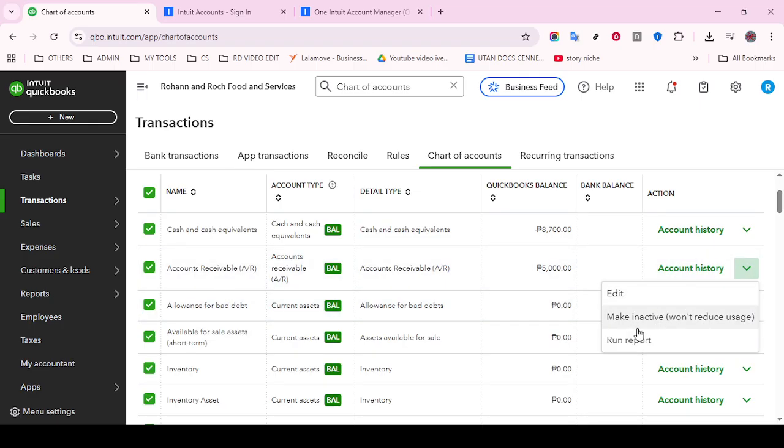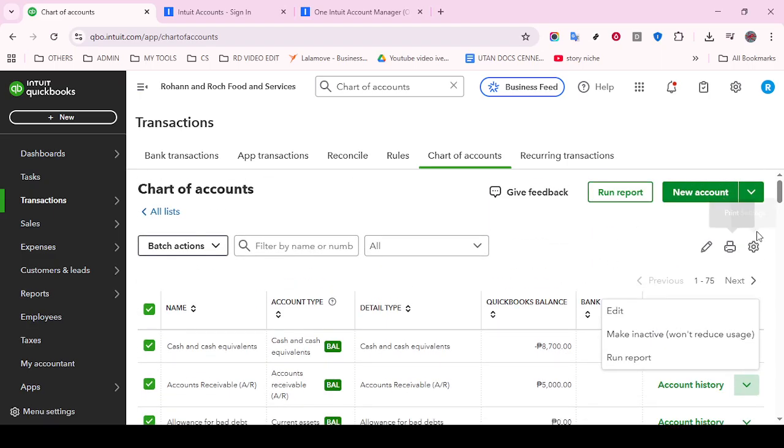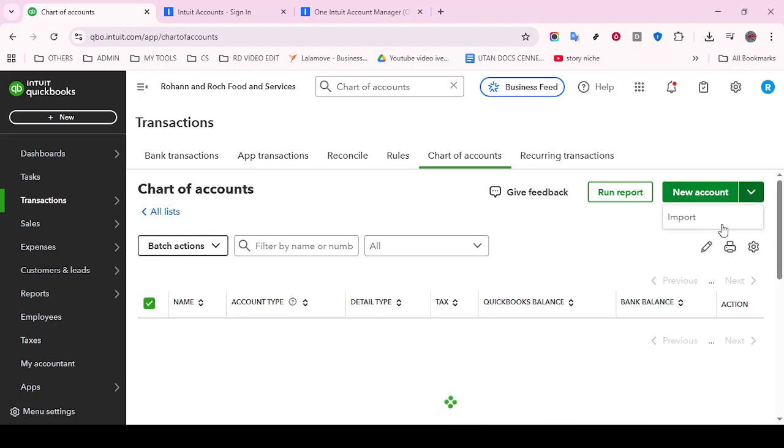QuickBooks will ask you to confirm since this action can't be undone. Confirm the deletion to remove the transaction from the register. After confirming, the adjustment will be removed and your inventory balances and related reports will update accordingly.